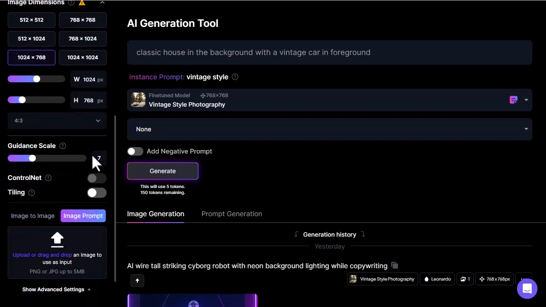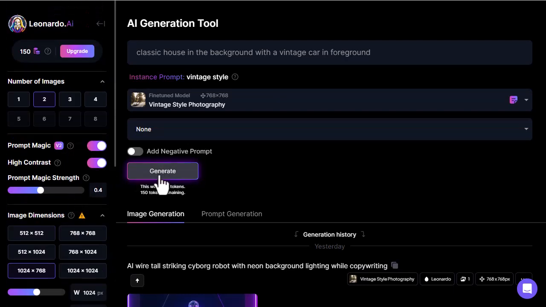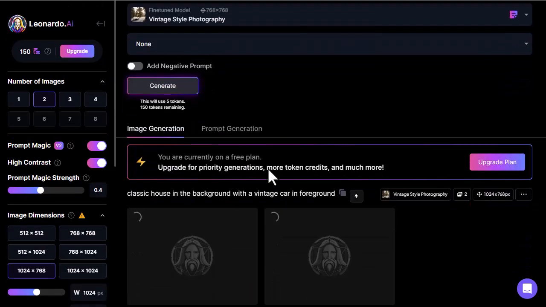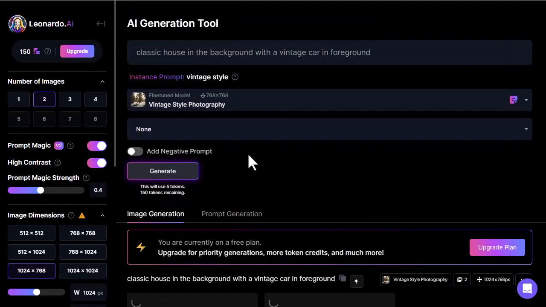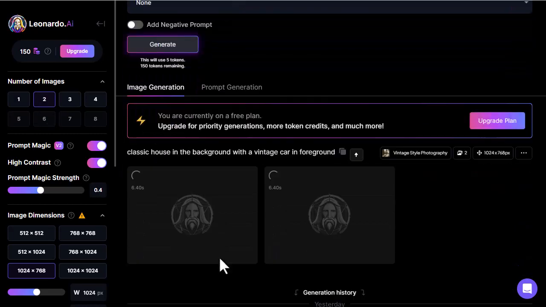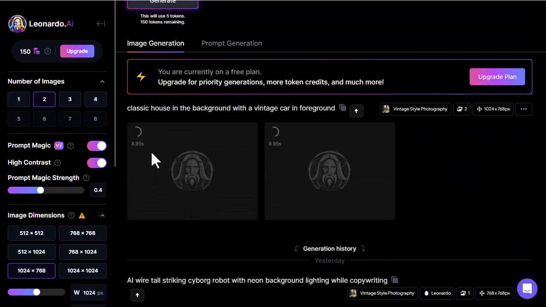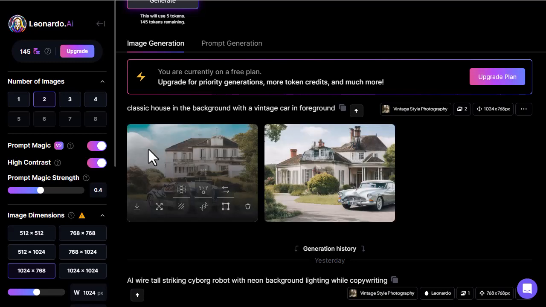So guidance scale. We got a guidance scale, tile-in. We don't want tile-in effect, and control net. Right, so what we're going to do, we're going to go with it and we're just going to say generate. So down here, we've got the generation taking place. I chose those 2 images to be produced and 2 images here are being produced. Then doing a count up in seconds, 12, 13, 14, 15, 16, 17, 18, 19, 20. It's taking some time. So there we go.